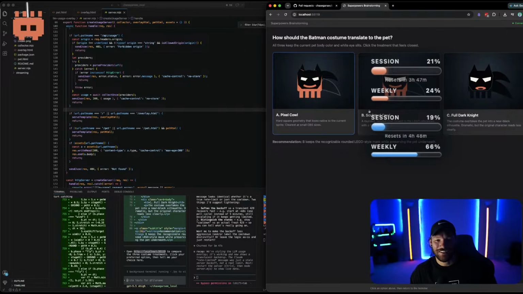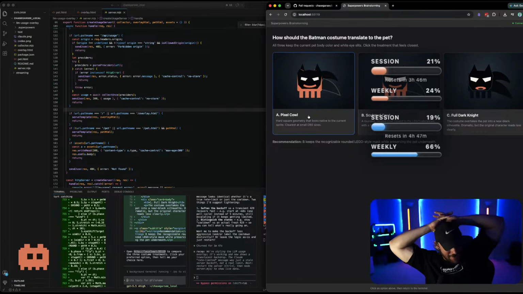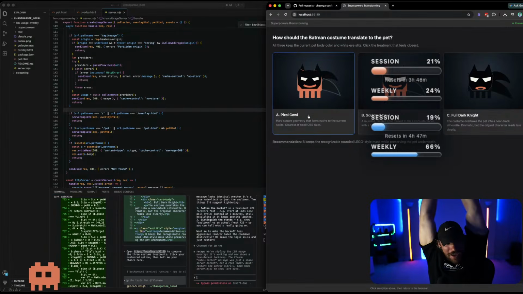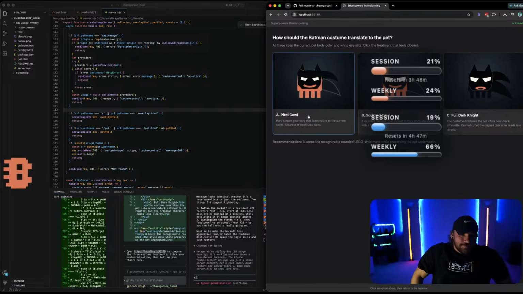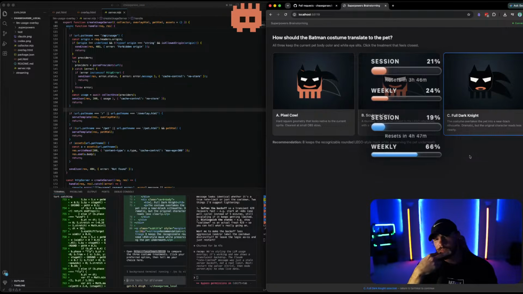That's funny. Which one should we do? Chat has to choose. Which of these? I feel so stupid right now, dude. Why am I doing this? Which one should I do, chat? Is it A, B, or C? Full dark night mode? I think it's C.